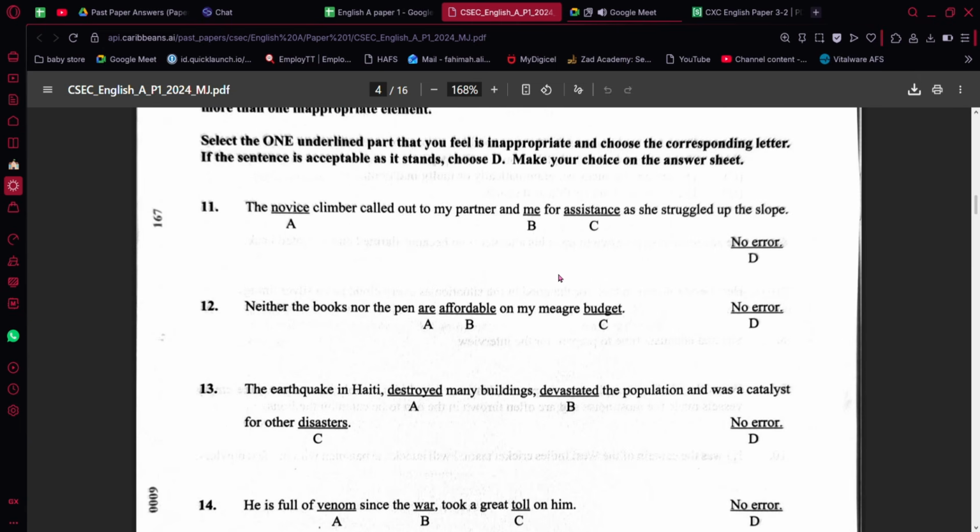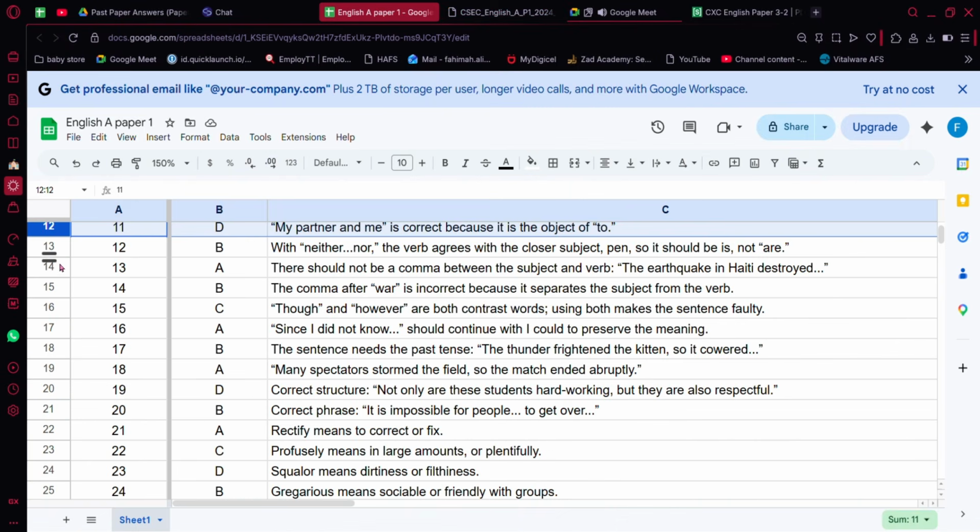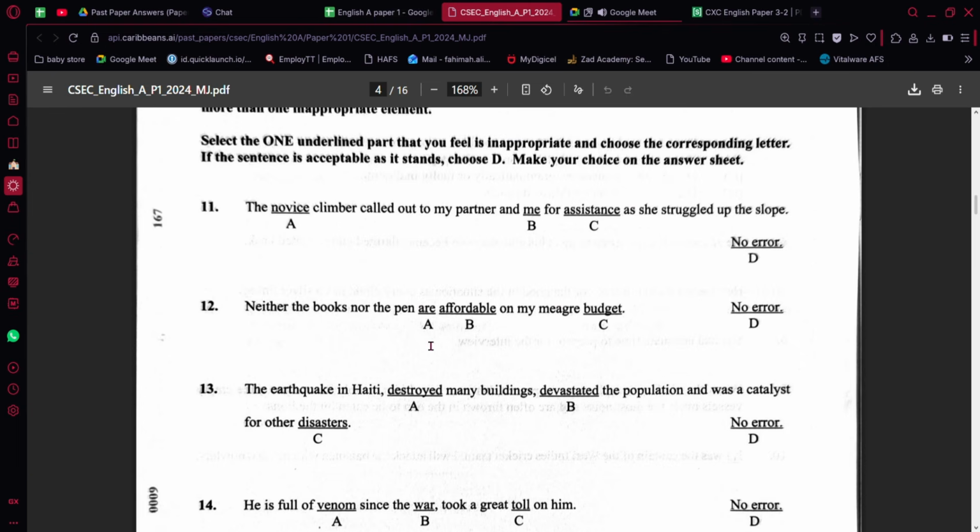Number 12. Neither the books nor the pen are affordable on my meager budget. The answer should be A. Whenever you have neither nor, you always choose whichever part of the phrase is closer to the verb. And as this one is pen and it's singular, we will go with a singular verb, which should be is. So it should be neither the books nor the pen is affordable.